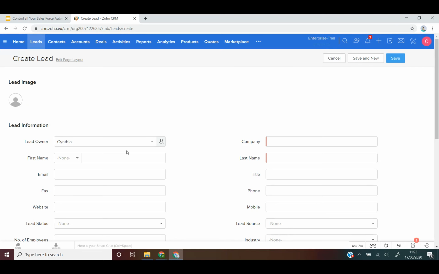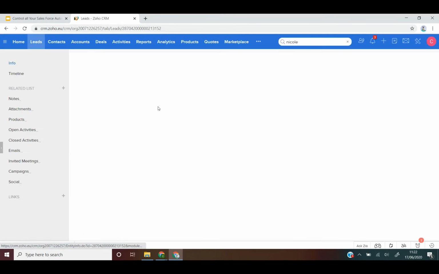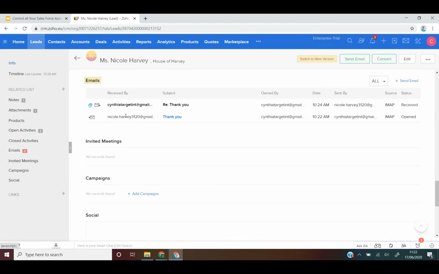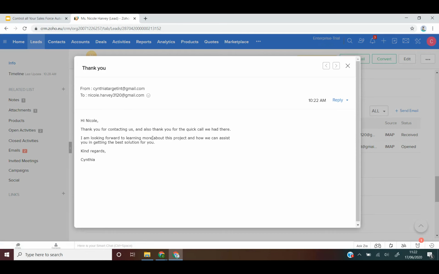We're also going to look at email visibility really quickly. This is in relation to the leads. I'm just going to search Nicole again because Nicole has emails with her. So we have emails here. If you click into here, you'll be able to read the email that you sent to Nicole and Nicole sent to you. If I was a different person, for example, if I was not Cynthia, I'd be able to view Cynthia's email correspondence with Nicole.